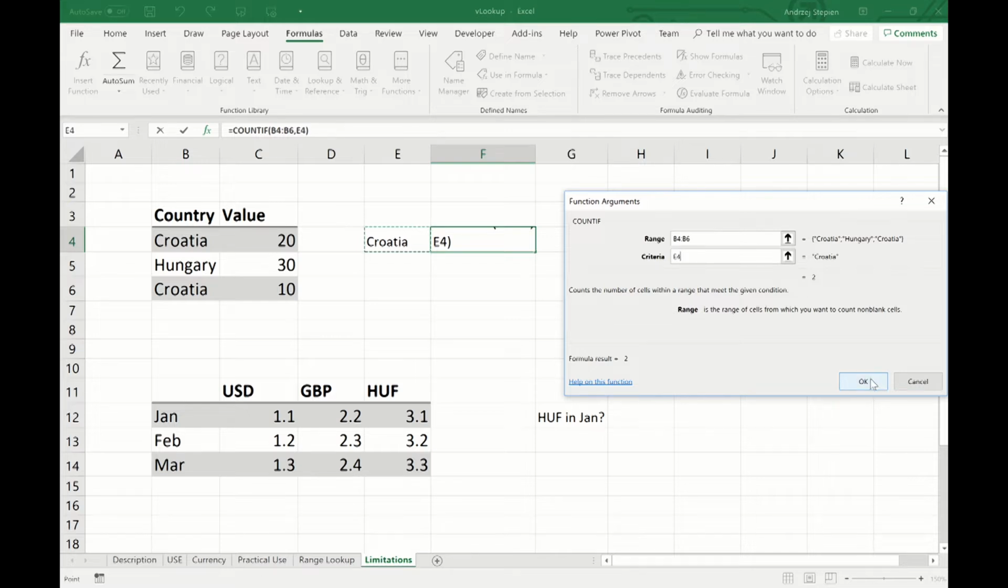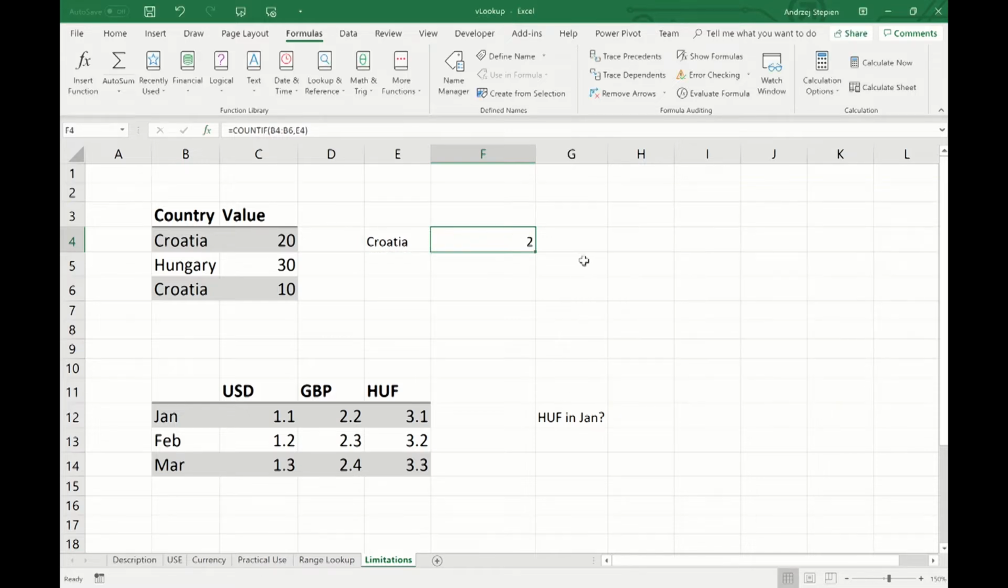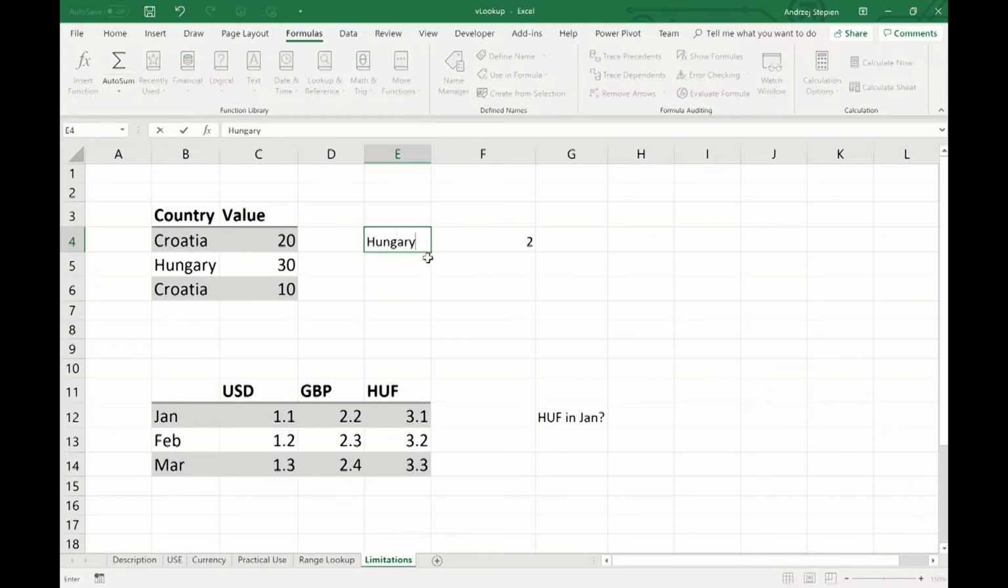If I click OK to that, I'm going to see that Croatia appears twice. If I change that to Hungary, it's going to correctly answer that this is just once. However, it's worth noting here that this formula can also be used to check if the value does exist within a given range. So if I change that to France, I can tell that France doesn't appear in my table. That's very useful when you have a little bit longer list of countries or a little bit bigger data.